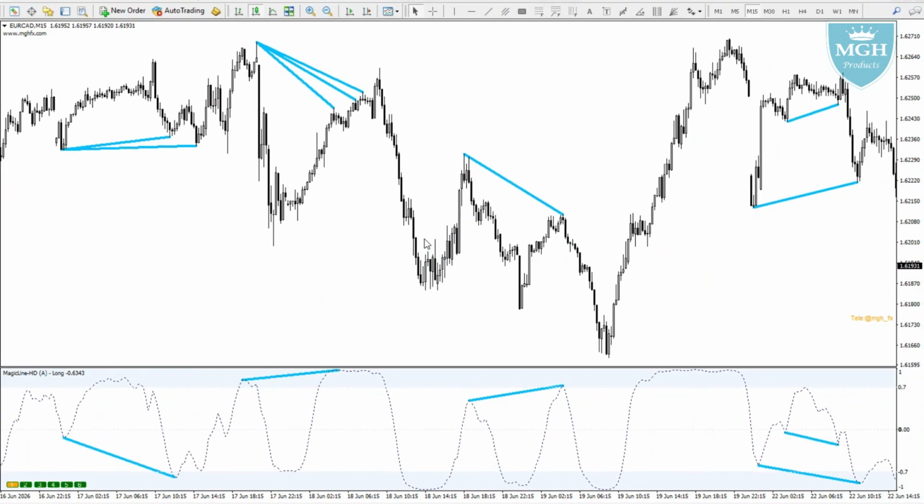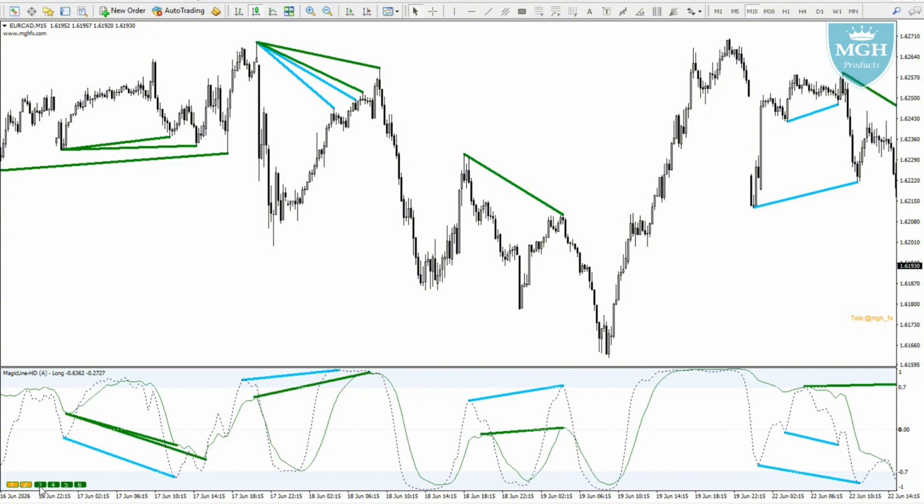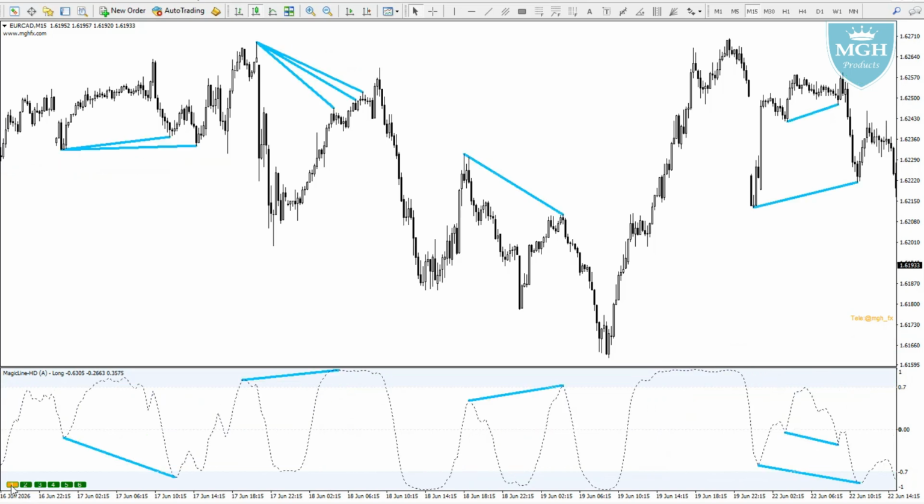And here's my favorite part. MagicLine draws the divergence directly on the price, right on the candle, not just inside the window. You don't have to match highs and lows by eye. The tool connects them for you in the matching color. Here's a clean single example of that. One divergence drawn on the chart and in the window at the same time, simple and clear.